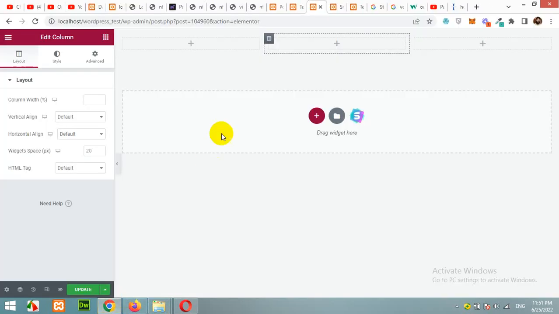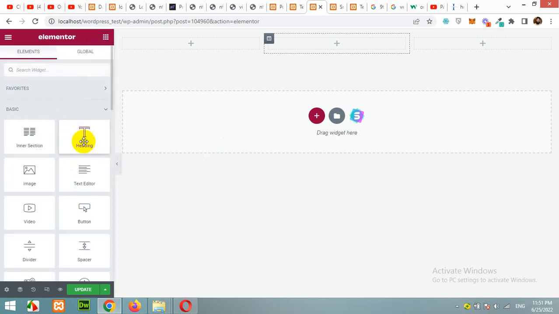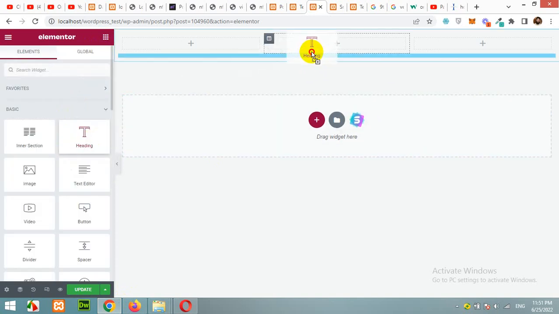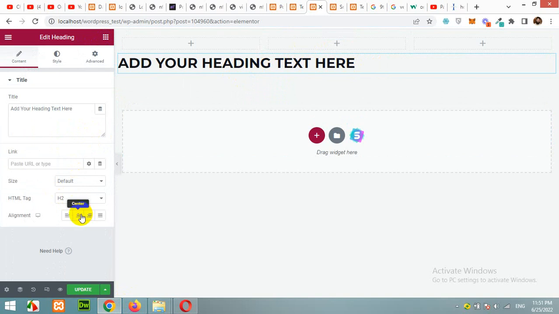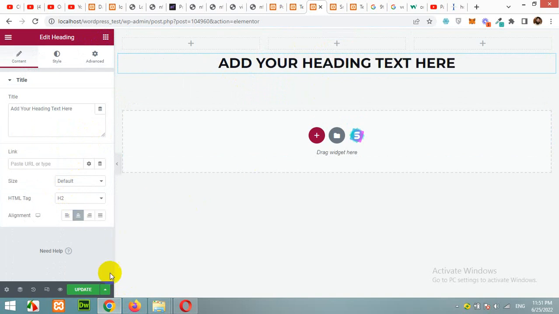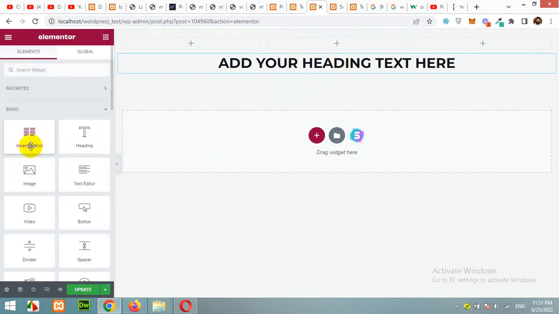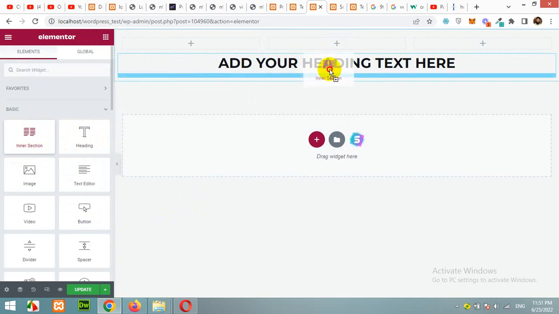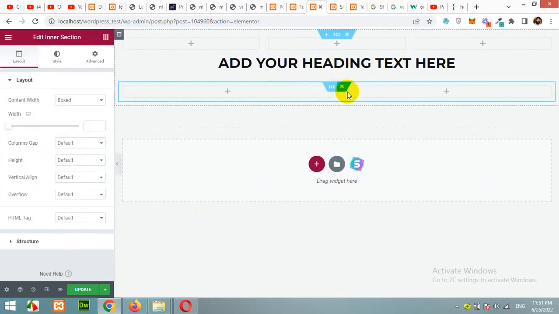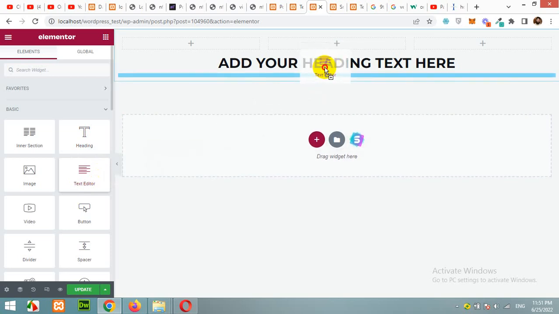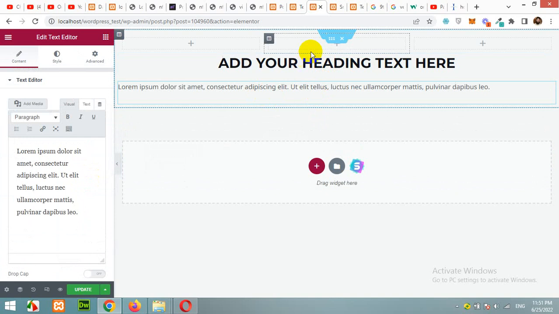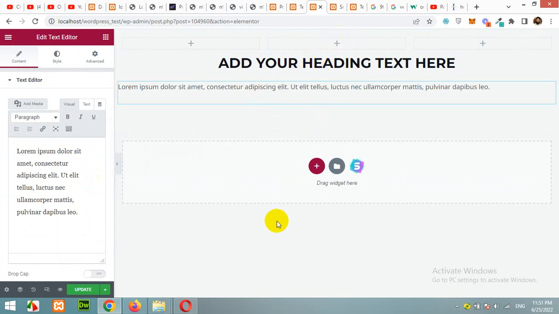So come here, add a title, not in the above 3 sections, below it. Click in the middle and then another section which is text. Sorry, it was inner text, in this is text editor. Now we have these 3 types of contents.